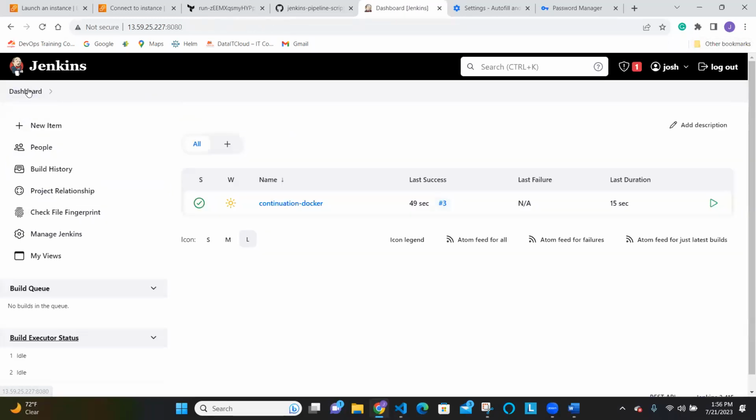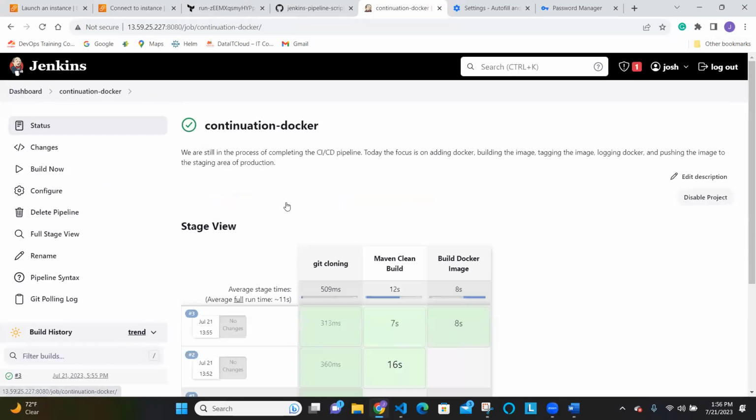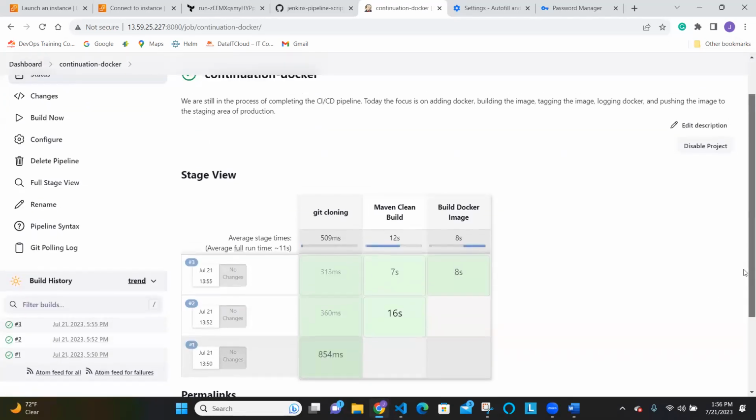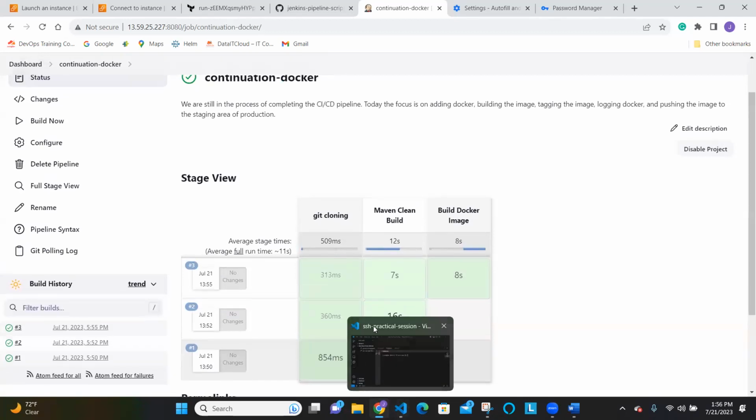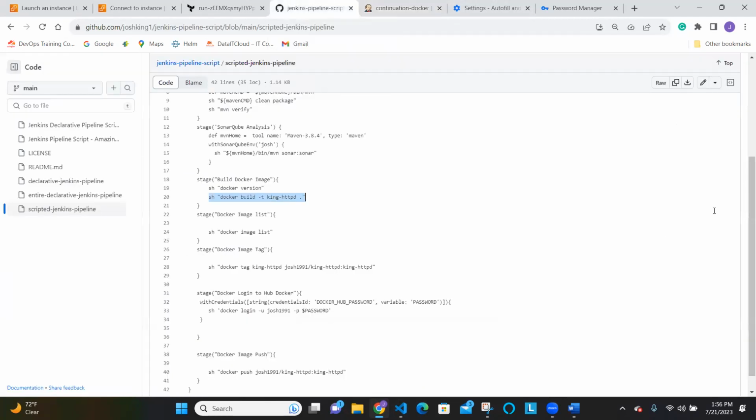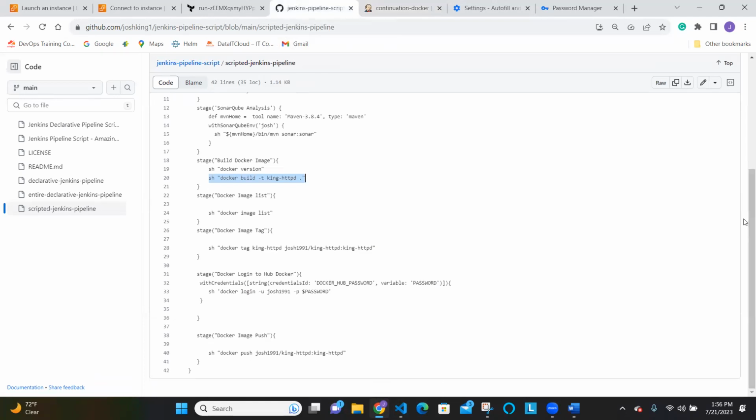Let's return to the dashboard. Let's click on our pipeline, and now we continue to add more stages. So we had git cloning, Maven clean build, Docker image. Yes, we have built an image. It's just like how we used to do manually, but this time we are going to tag the image. Tagging the image can be brutal for some people. But before we tag the image, let's have some fun, and the fun is let's restore the images that are in our terminal.